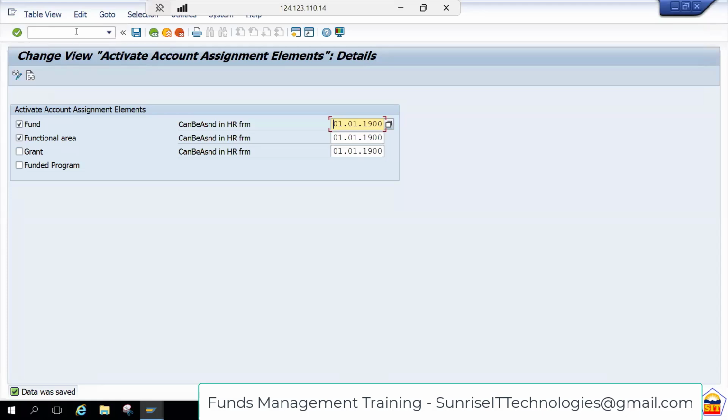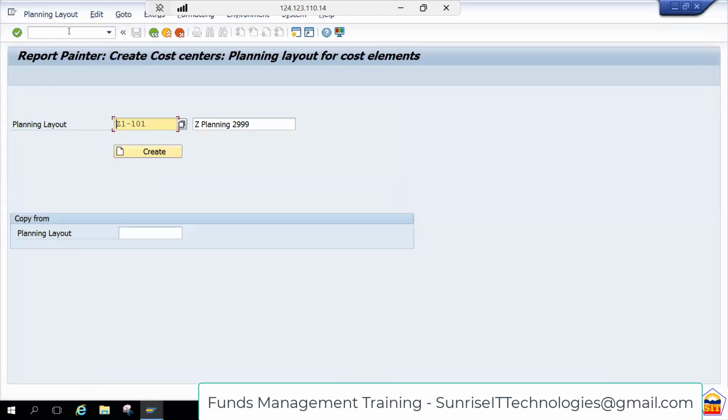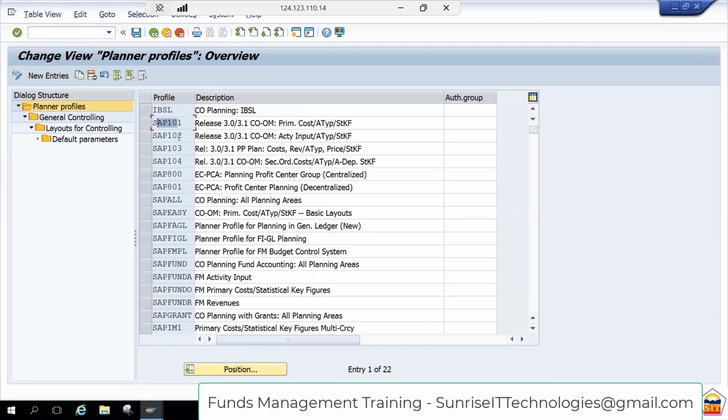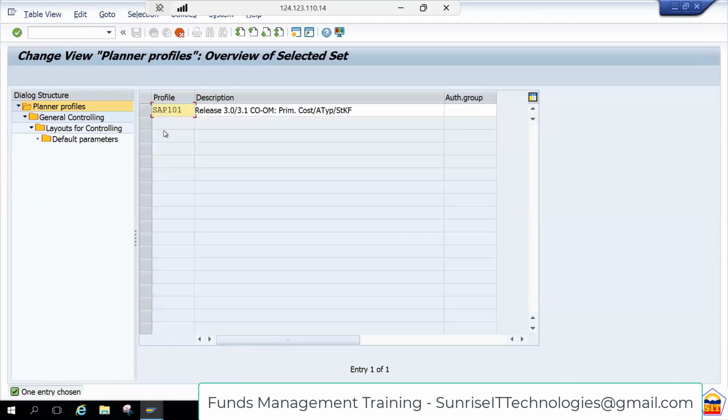Now we can run another transaction code, that is KP34. Transaction code is KP34. We can see we have a standard profile ID, SAP 101, 102. So we can pick 101 and create a new profile ID with prefix Z. So it is the Z SAP 101 profile. And in this we want to add fields like the fund and functional area.